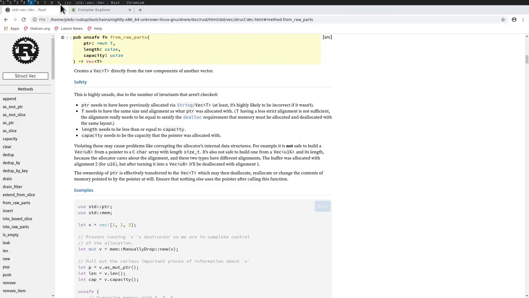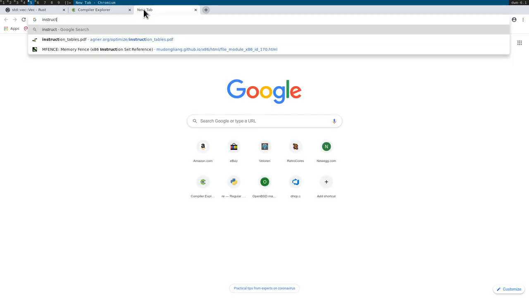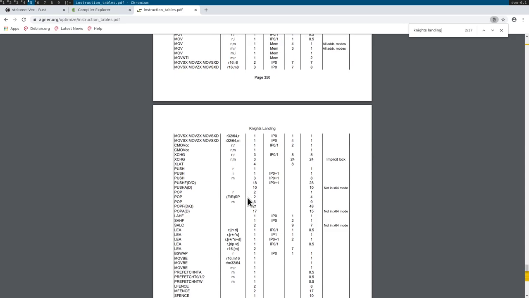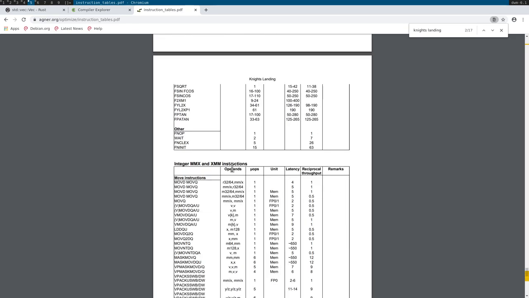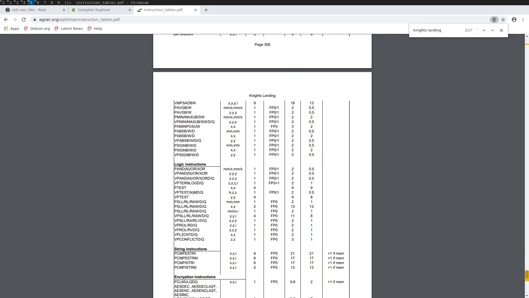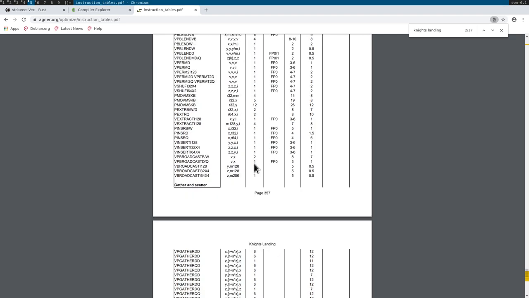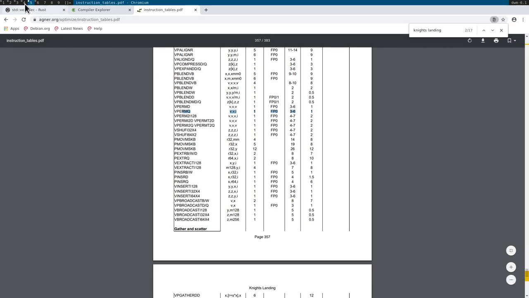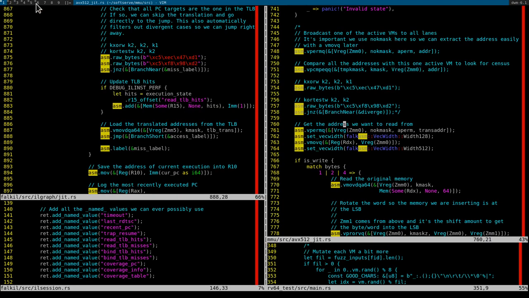How much is vperm Q? Instruction tables. Knight's Landing. Vperm Q. Yeah, I gotta know how. Vperm Q, Vperm Q. No, I'm doing VVV. It's really cheap. 3 to 6? Where are we losing our perf then?